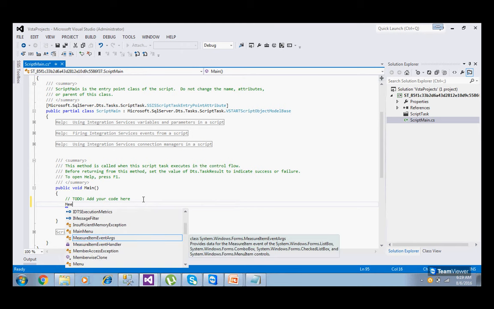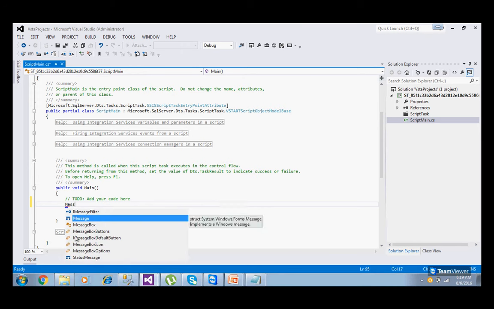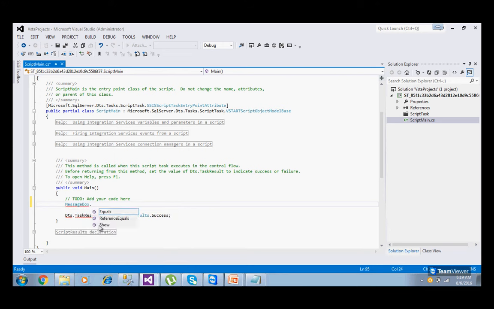So in .NET, for the printing purpose, we have MessageBox.Show. Open the bracket, close the bracket, put a semicolon, and you have to put double quotes here. So, "Hi guys, welcome to MSBA." This is what I wanted to print, and don't delete the rest. These are very, very important. Only the code you have to write here, and simply save this.